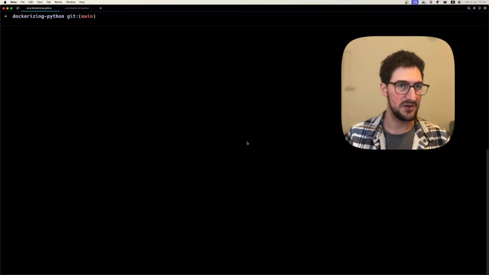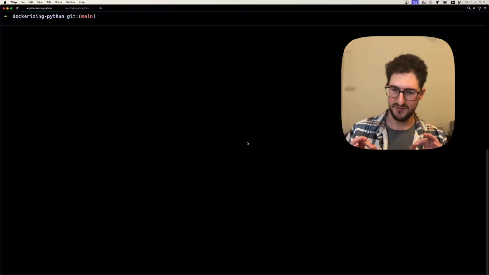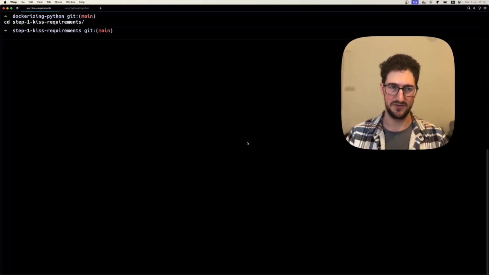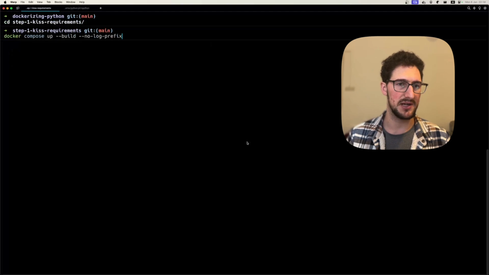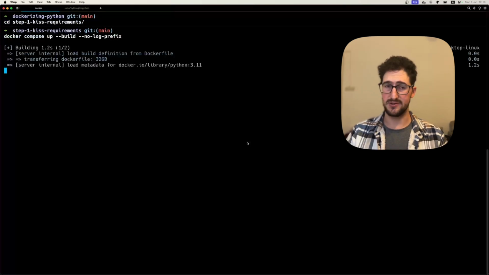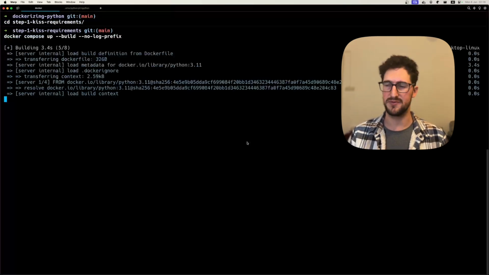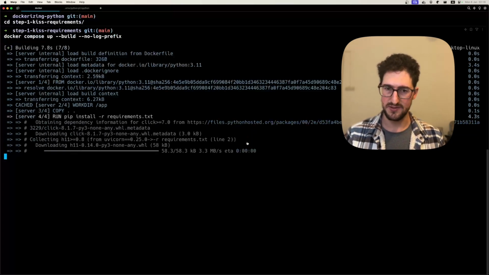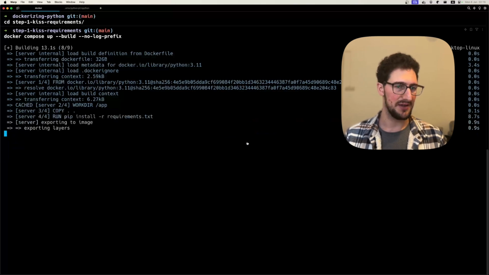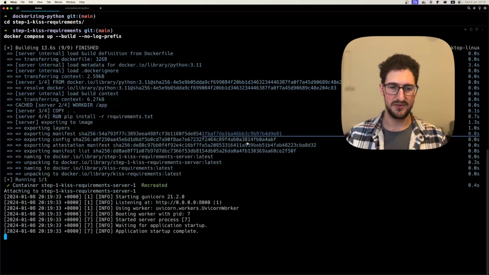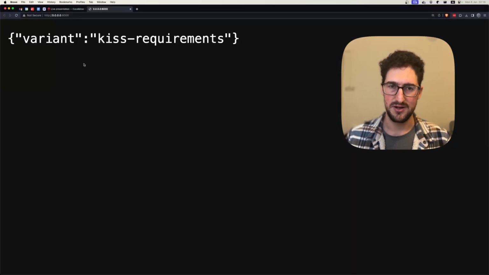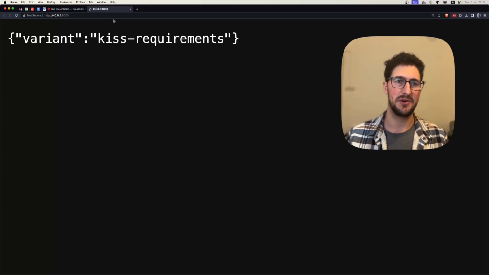Okay, so this is going to be now a short demo of the Docker compose. So if we cd into step 1, which is our keep it simple Dockerfile, and we just write docker compose up --build, that's going to rebuild our Dockerfile from scratch right now. And we're going to run that. That's going to be run super quickly. And once we've got everything installed, it's going to actually bind our server to the port, and we can actually reach this server, and we've got our variant, which is the keep it simple requirements variant.